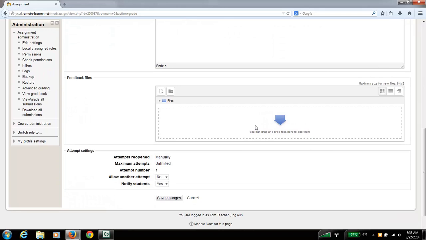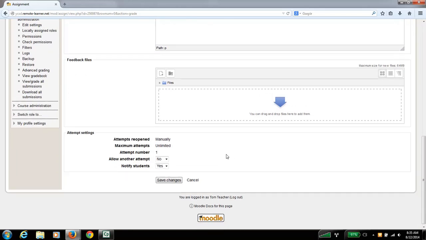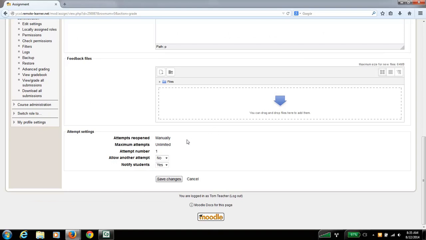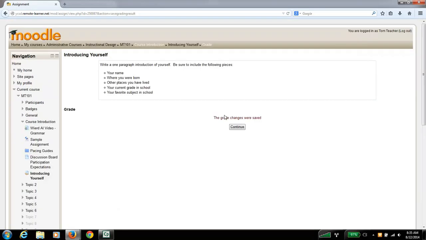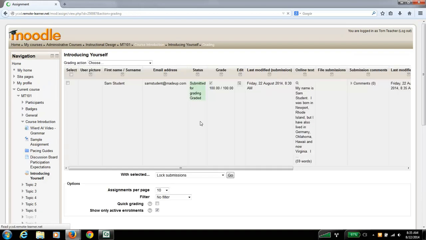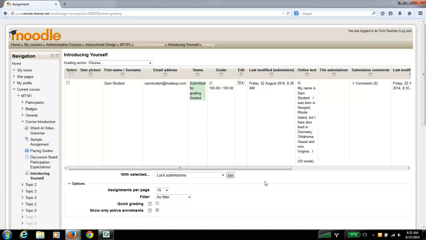So anytime you're doing an assignment that uses rubrics or checklists, this is a great way to give that specific feedback. The last piece, do we want to allow him another attempt? No, I think we got everything we needed to know from him. We're going to leave yes on the notify student, so it's going to send him that information that his grade has been updated. We're going to click Save Changes. The grade changes were saved, and we're going to hit continue.